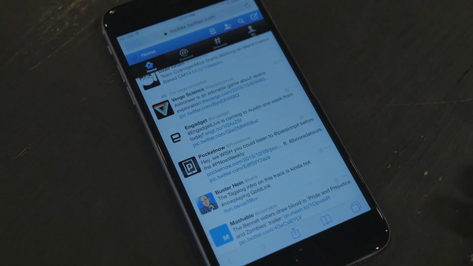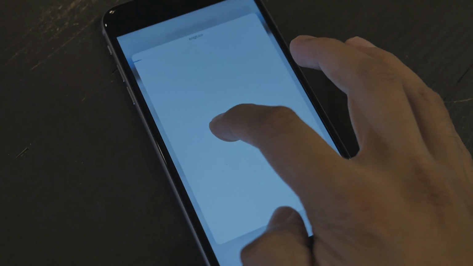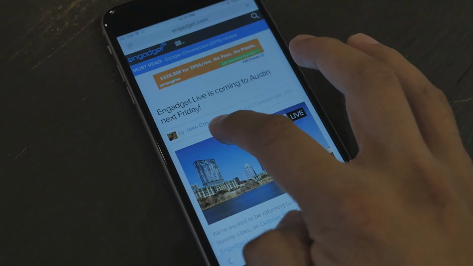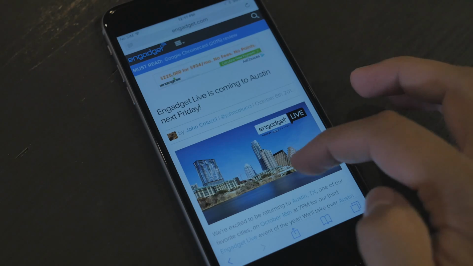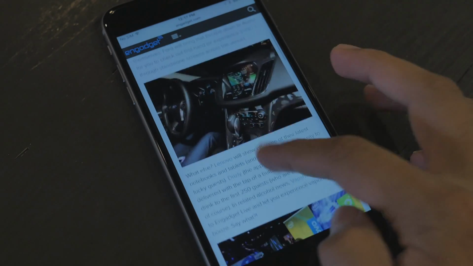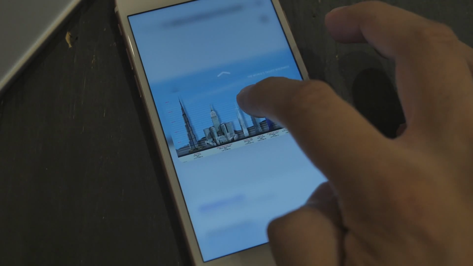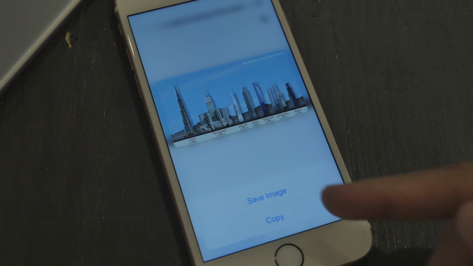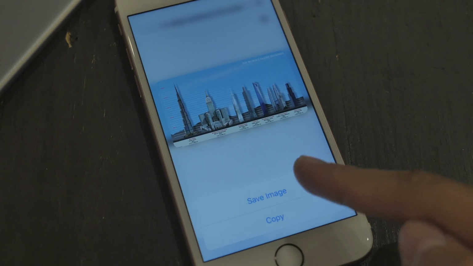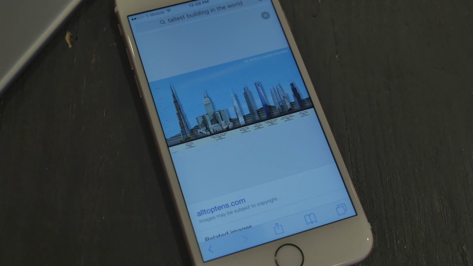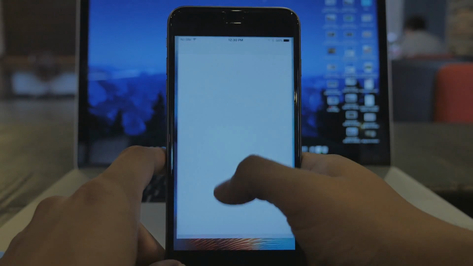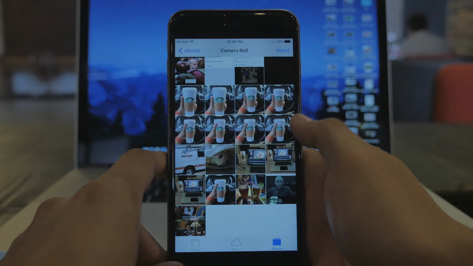Now I found peek and pop useful in Safari because there are sometimes links that I just don't want to navigate into, but I do want to preview it, and instead of me having to go ahead and open it and going back, I can use peek and pop. Now peek and pop is also useful when it comes to images. You can quickly save images or copy them by simply swiping up when you do press hard on that certain image. Now speaking of images, when you go into your Photos application, you can also use peek and pop.